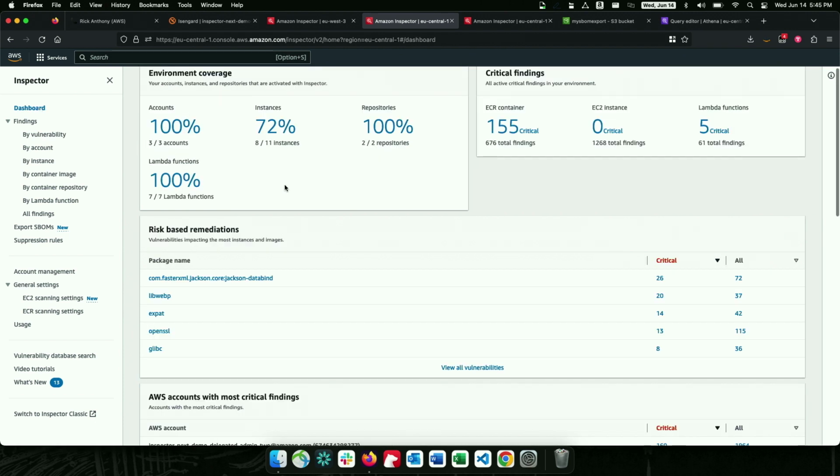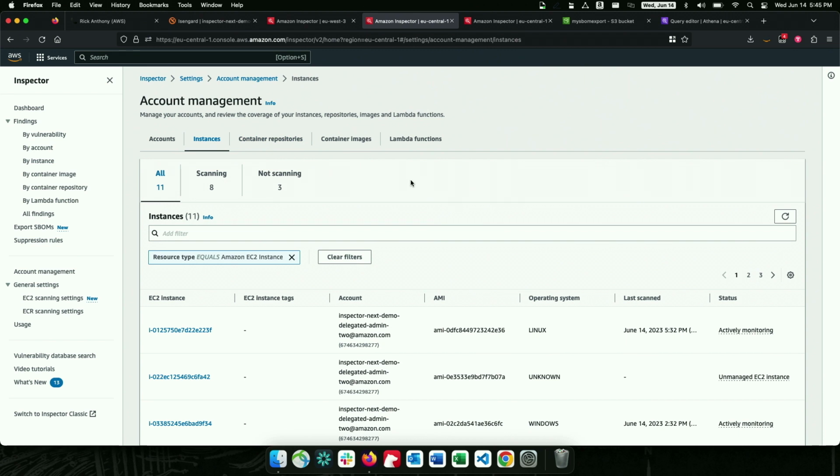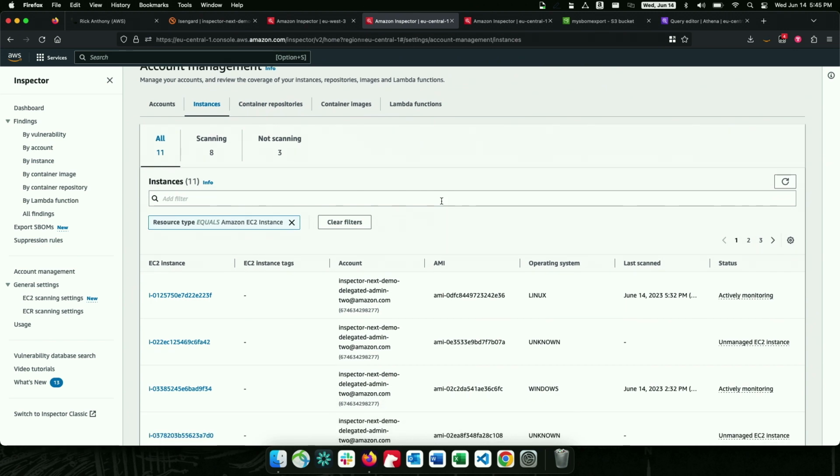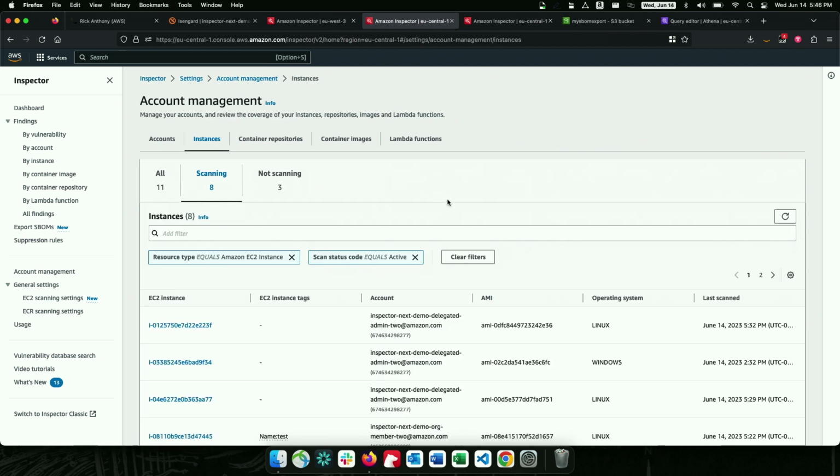Going back to our dashboard, you can dive in and see the information about your environment coverage to figure out, well, what went wrong? I have 11 EC2 instances. Why are only 8 of those covered? So if I click into that, Inspector will give you information about what it found and why it couldn't cover the instance. So here we have a set of tabs. You can see we have 11 instances. 8 of them we are scanning.